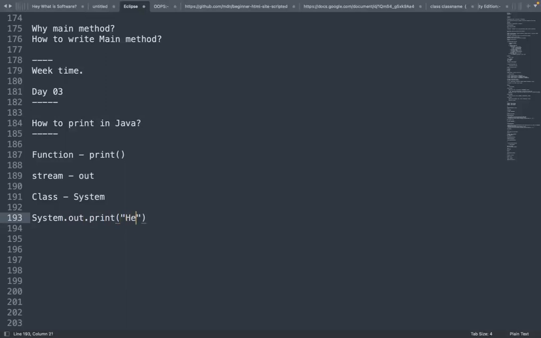Suppose I'm writing, hello, this is Java class. This is Java third class. Like that I'm writing. Whenever you write any statement, at the end of the statement, you have to put a semicolon also. So in Java, you have to write system.out.print, guys.